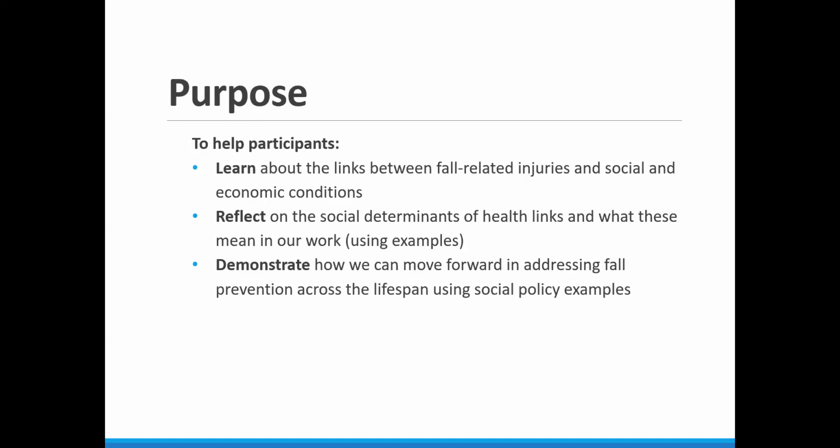Many individuals and organizations may not realize that they are already addressing the social determinants of health in fall prevention or using a social policy lens in their fall prevention work. The webinar can help surface and share these initiatives with others in the region and provide opportunities for further collaboration and professional support. So the purpose of the webinar is to help participants learn about the links between fall-related injuries and the social and economic conditions, reflect on the social determinants of health links and what these mean to our work. And we have some examples, and we want to demonstrate how we can move forward in addressing fall prevention across the lifespan using a social policy lens.